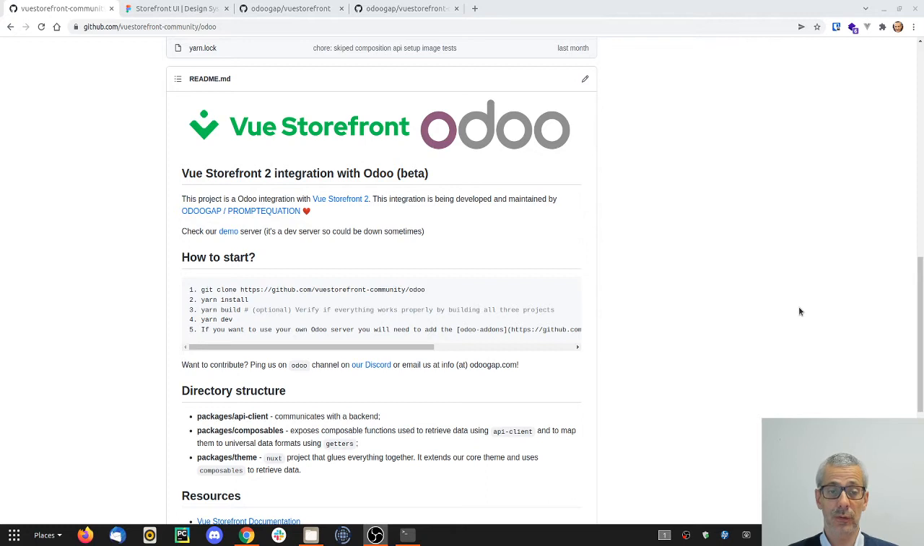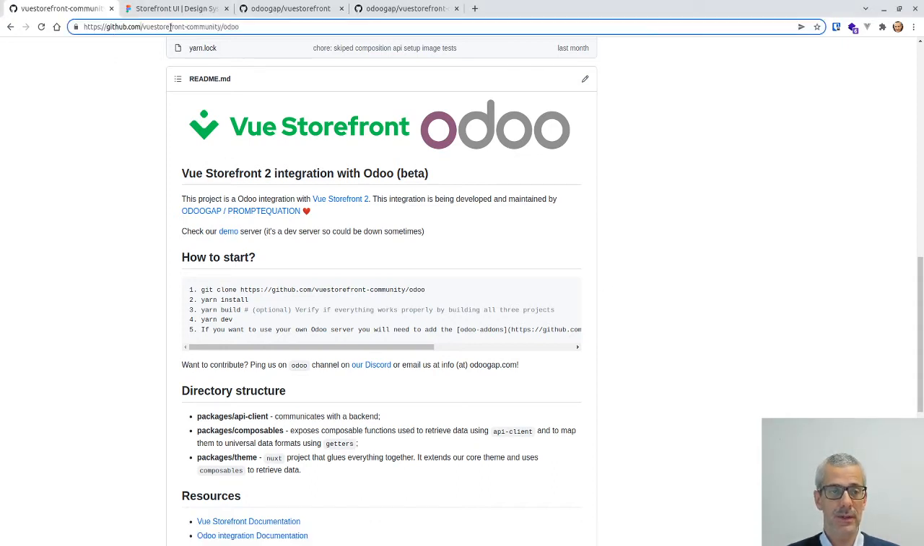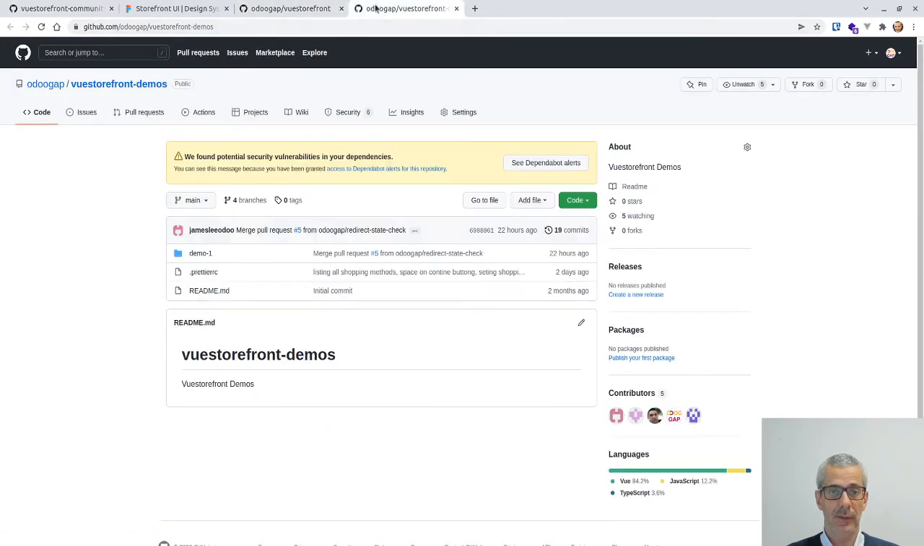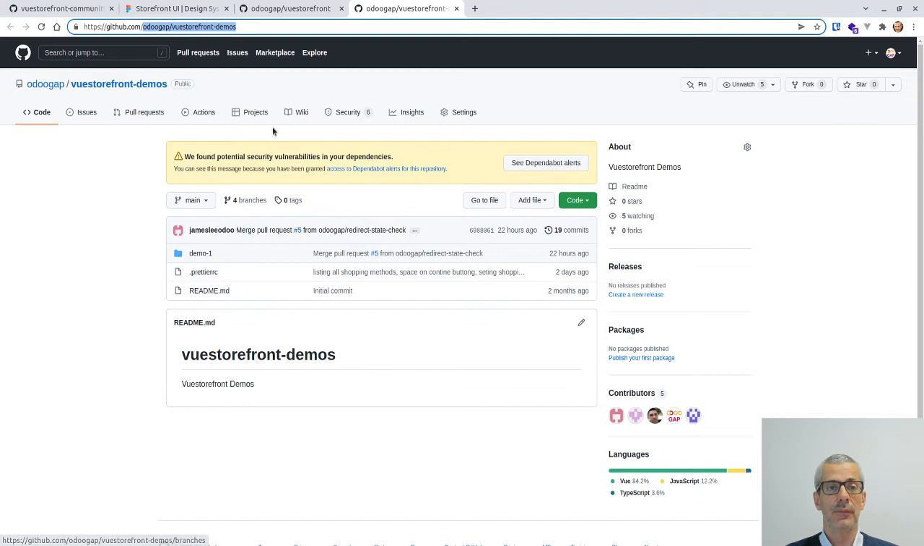I'm going to show you how to test Vuestorefront with Odoo connector. So this is on Vuestorefront GitHub, and this is the connector itself. So it's a library, okay? When you start your own project, you should start first with the demo, and we have one at our GitHub at Odoo Vuestorefront demos. So you have demo 1, we'll have others soon.